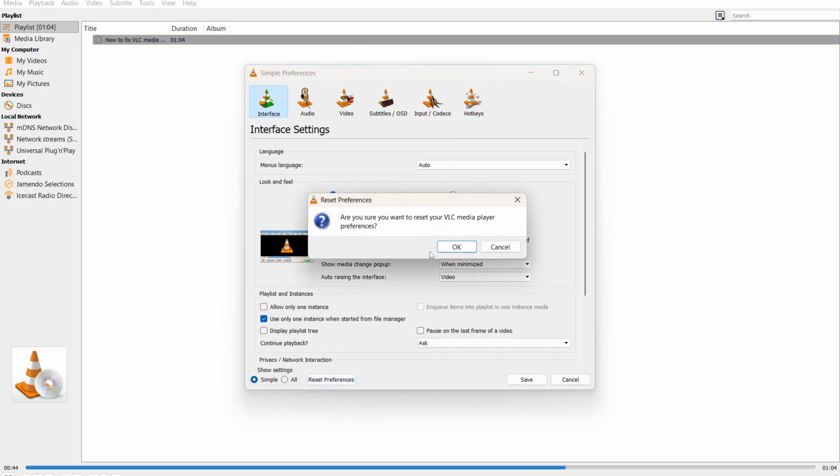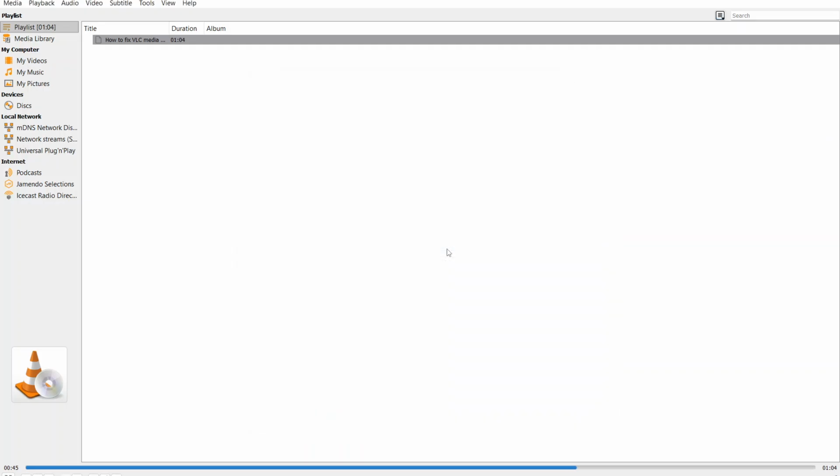This process resets your VLC to its default settings, which can often fix more persistent crashes caused by incorrect configurations or conflicting settings. Now restart VLC once more and check if it's now running smoothly. By following these steps, you should be able to resolve most crash issues with VLC on Windows 11. Remember, sometimes these problems can arise from minor software conflicts that are quickly fixed with a restart or a settings reset. I hope this video helps you enjoy your seamless media experience once again.